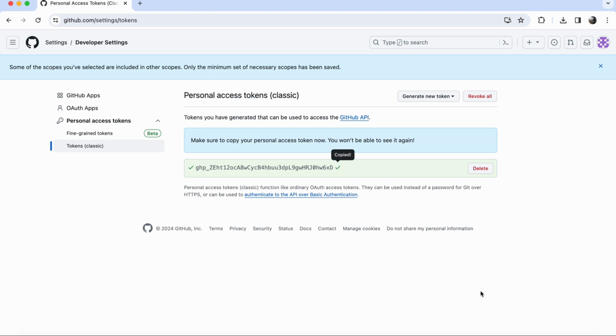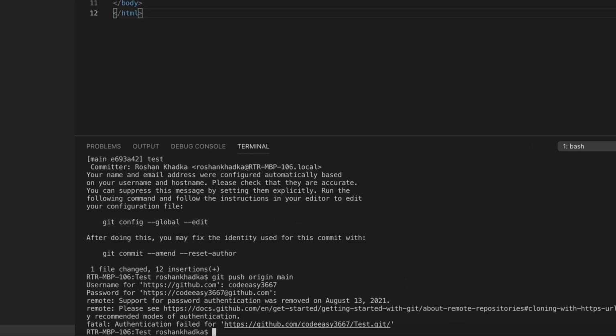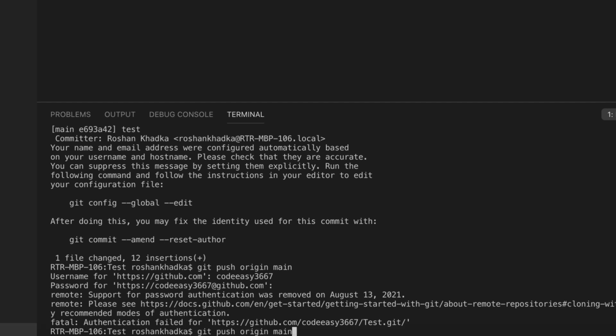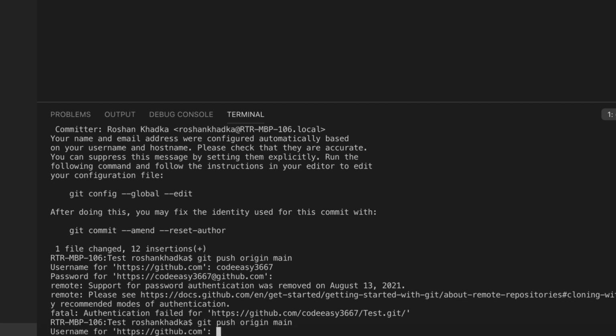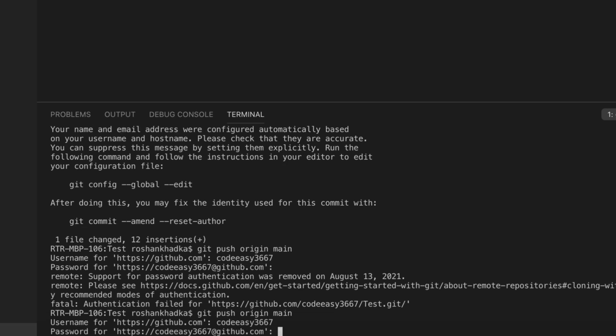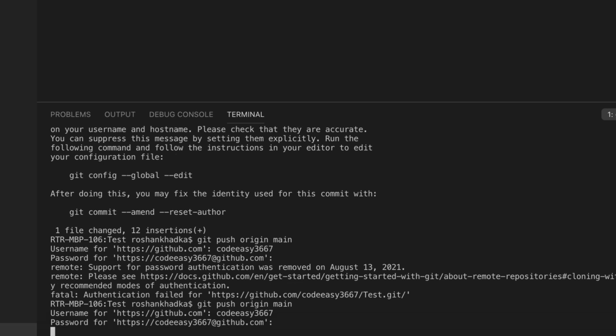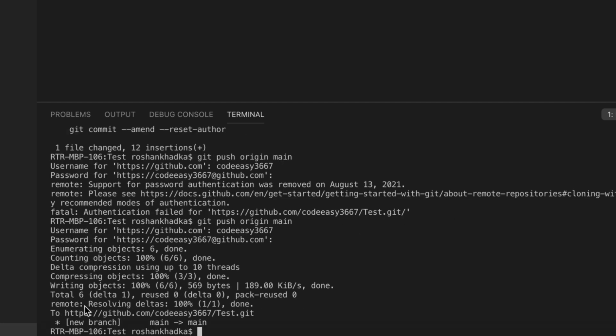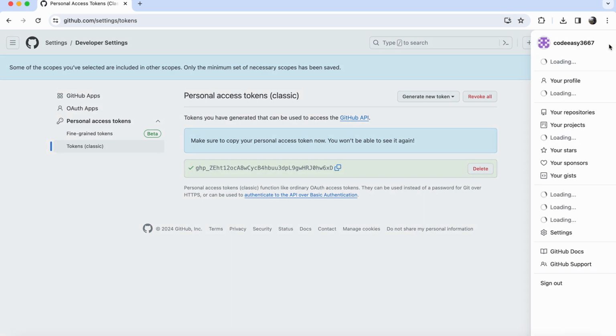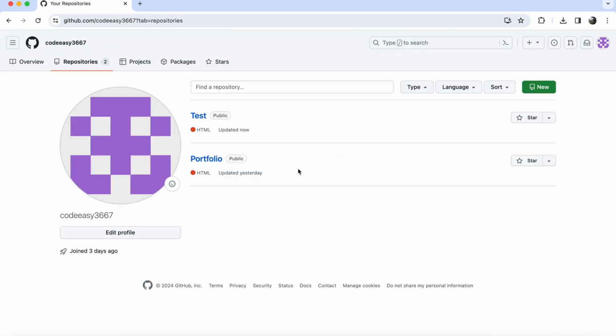So we copy this token, we go back to Visual Studio Code, and we try to push again. And this time we will give username. And for password, we will put the thing that we just copied, the token, and hit enter. And you can see that our file has been pushed into Git. Let's go to our repo and check.